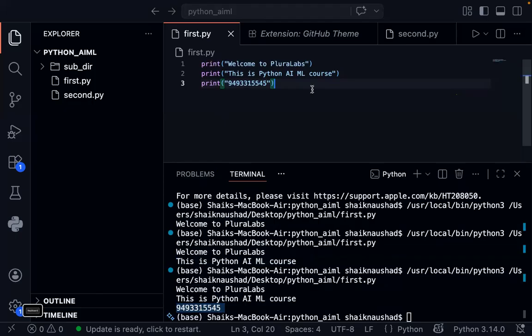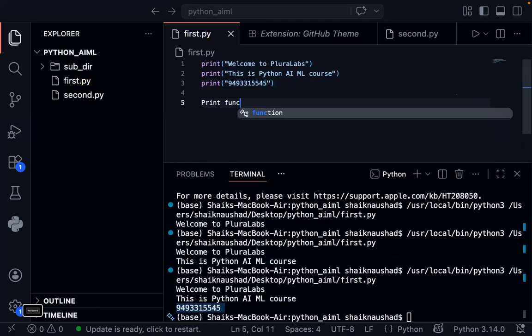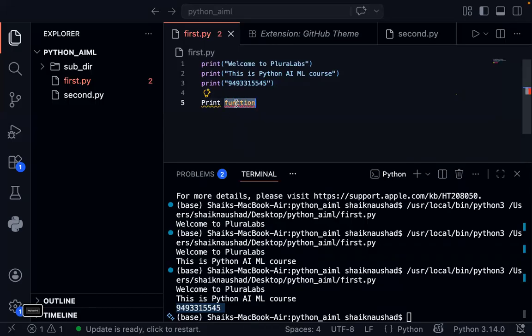And what is this? This is called the print function. Now, what is a function? This is a generic English word. The function of your hands is to work. The function of your pen is to write. The function of your eyes is to see. The function of print is to print something on the screen. That's the basic English word.